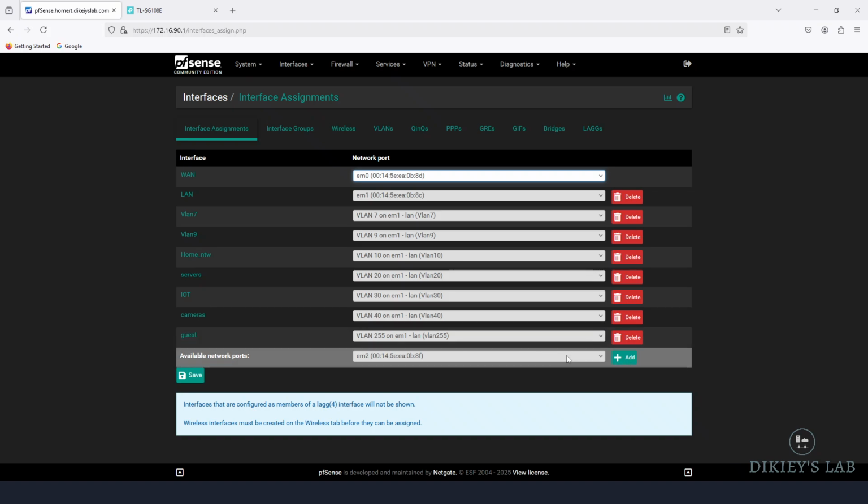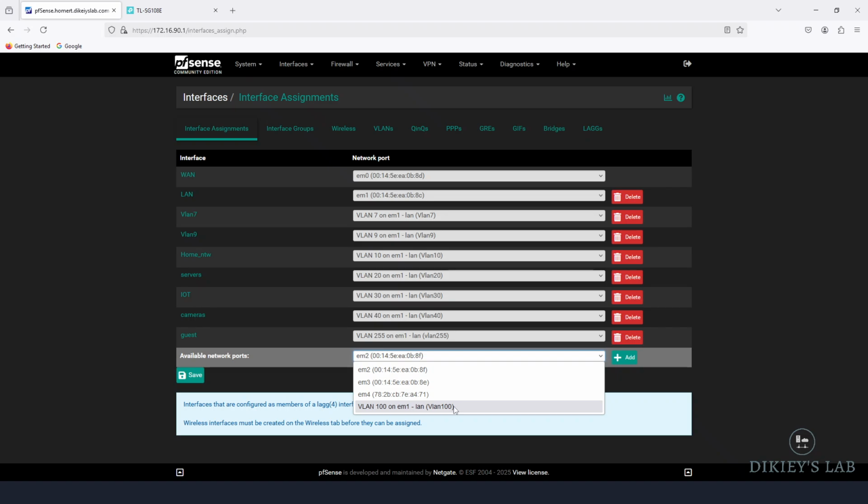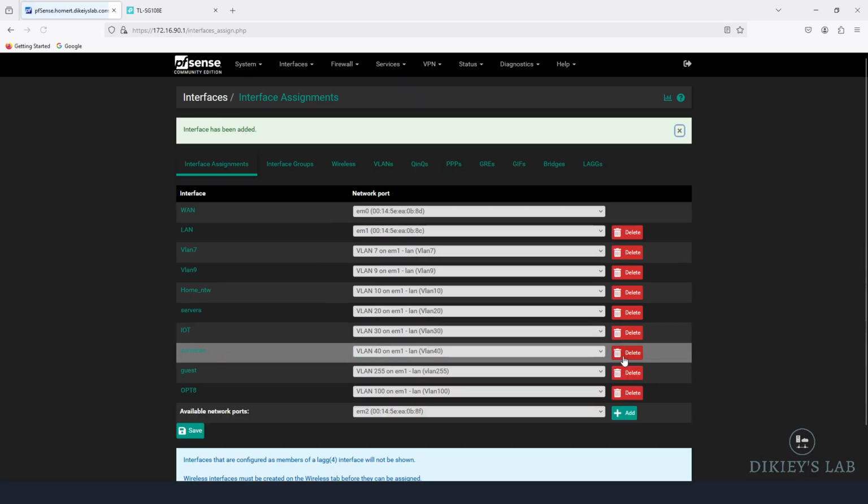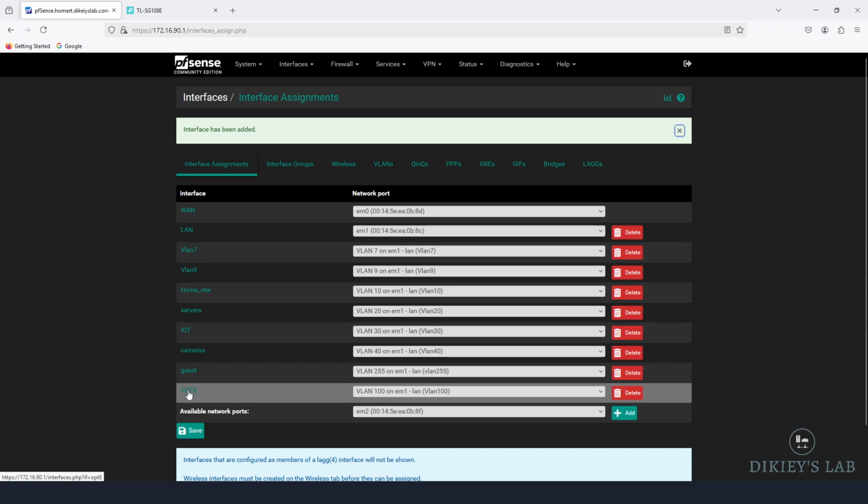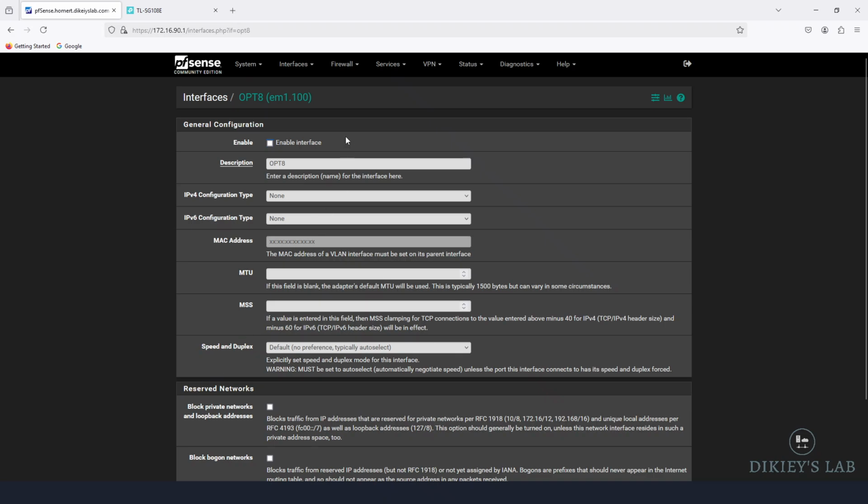Now once we have the VLAN created, we have to go and assign it to the interfaces. When you come here under the available network ports, if you click there, you're going to find your newly created VLAN. Select it and add. So here it is, but now it has a name, OPT, whatever number will be next. If you click on it, first thing is the interface is not enabled. So you need to enable the interface, and you can give it the name you want for your VLAN. Mine will be wireless. I can also call it VLAN 100, but in this case I like to be as descriptive as I can, so that when someone comes, they can just know what VLAN they're working on.